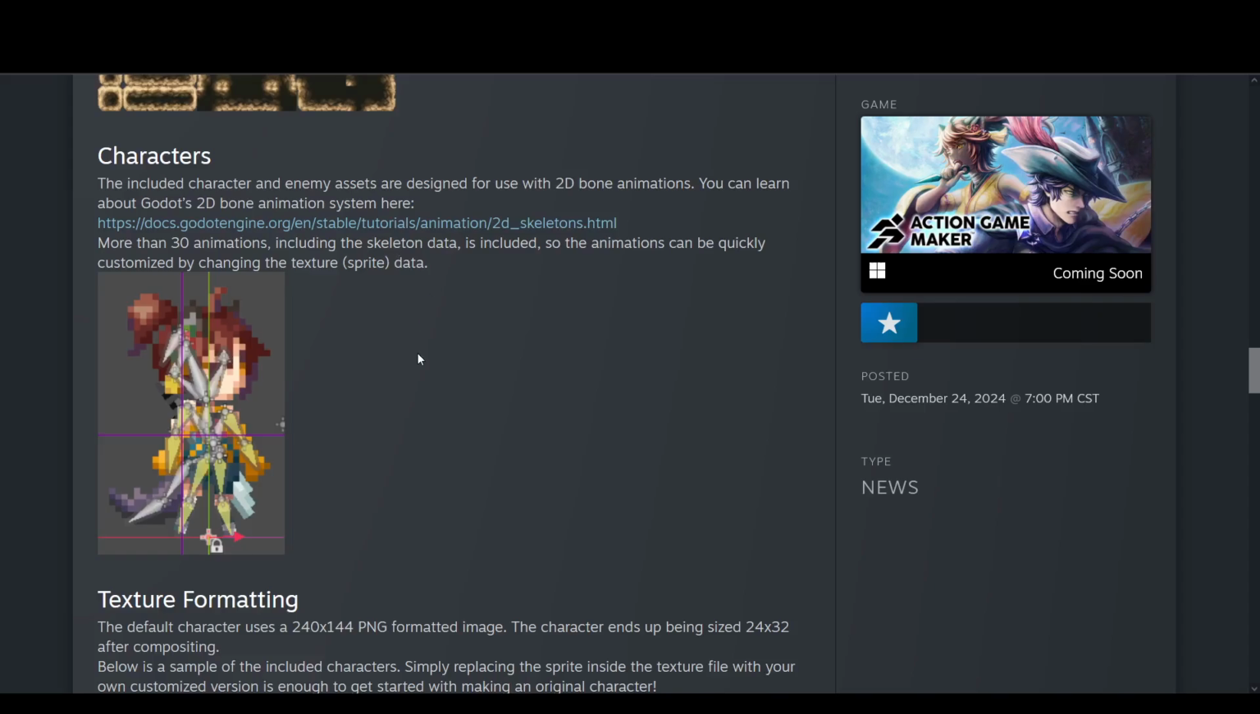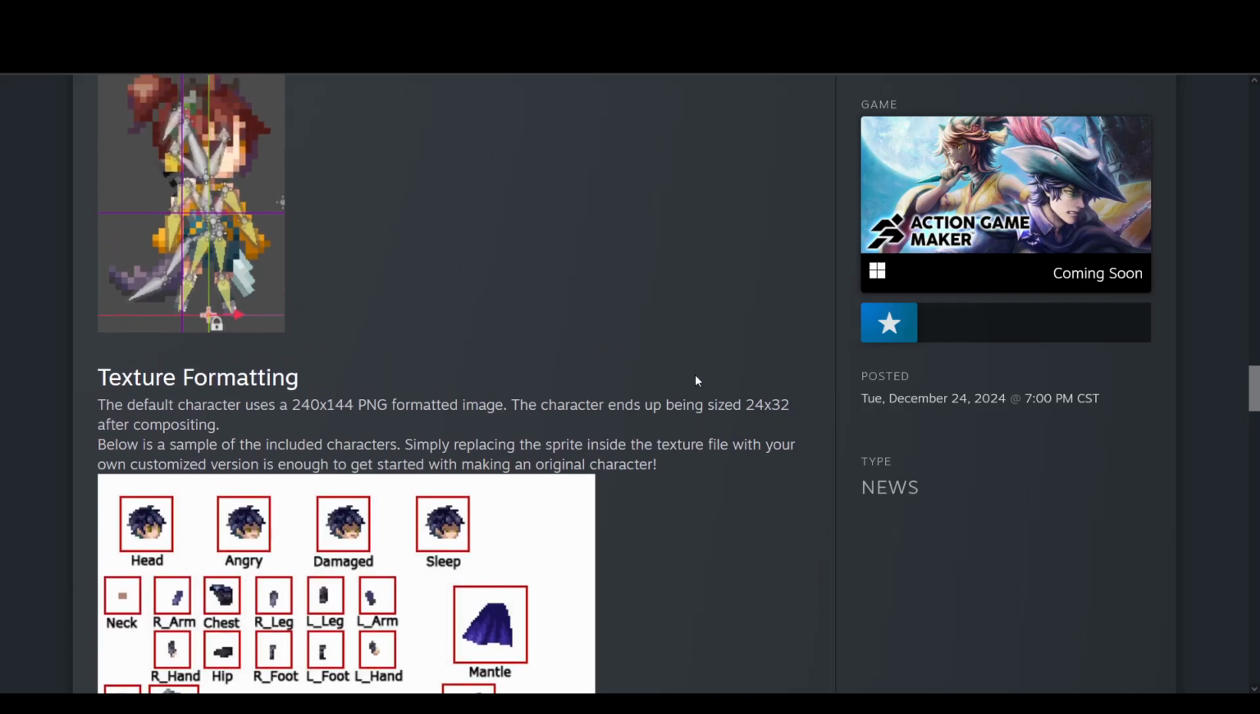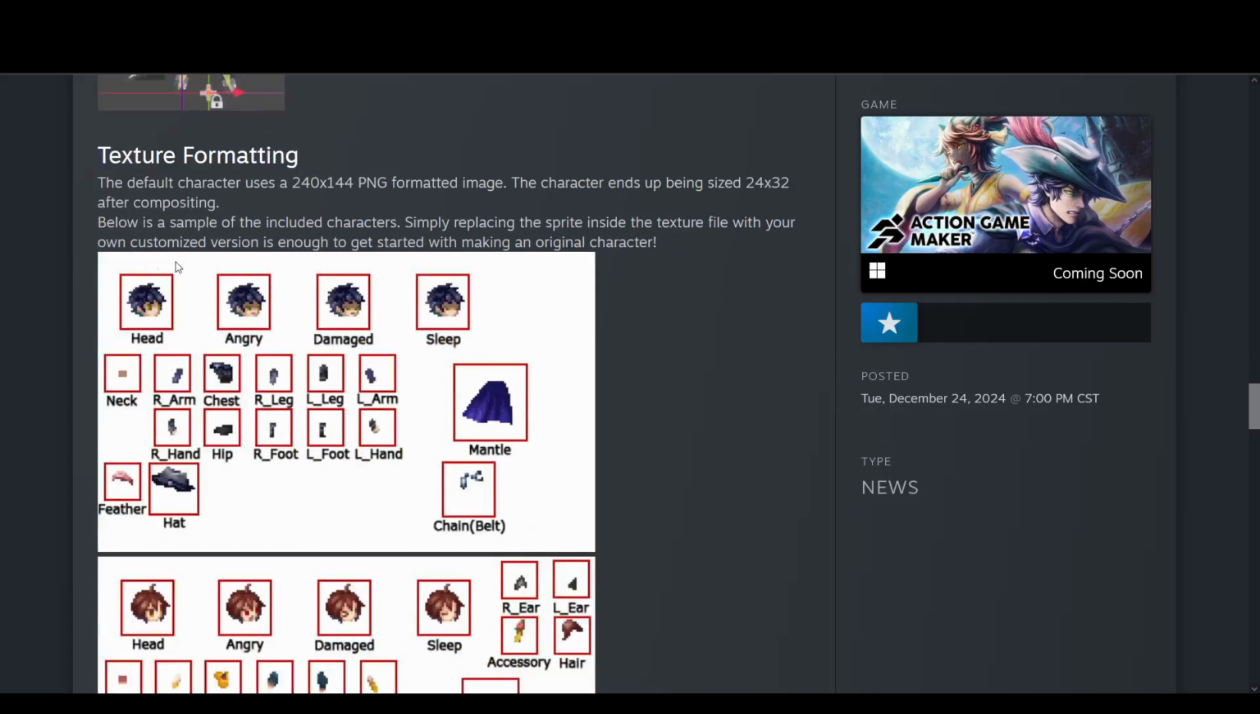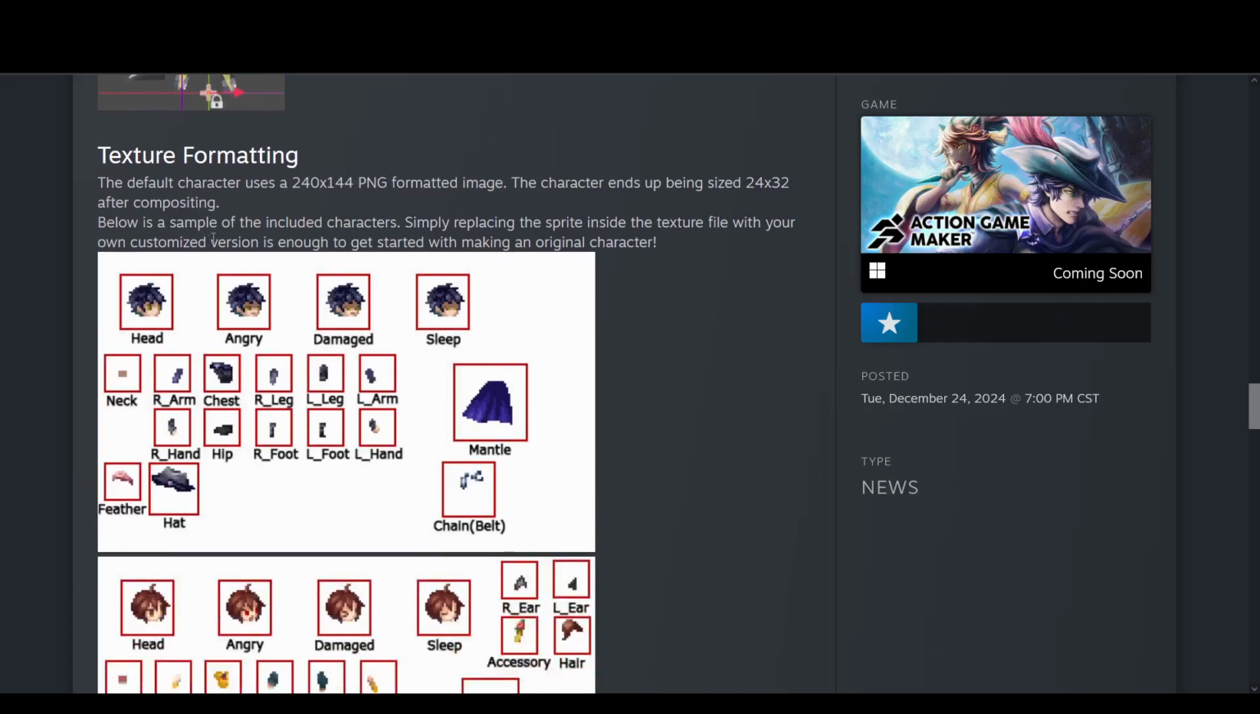Texture formatting, the default character uses a 240 by 144 PNG formatted image. The character ends up being size 24 by 32. So 24 wide, 32 tall, I'm guessing. It might be 32 wide, I don't know. After the compositing. Below is a sample of the included characters.